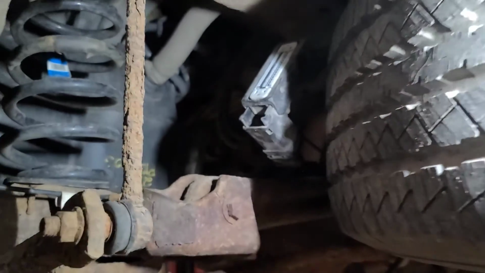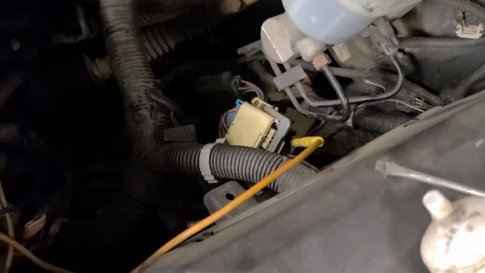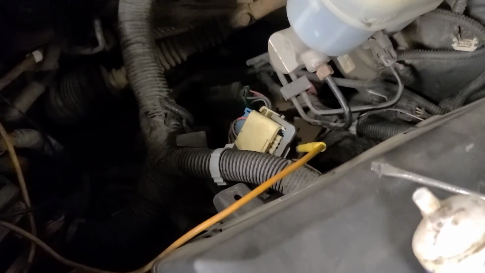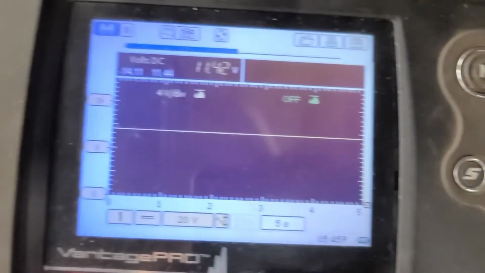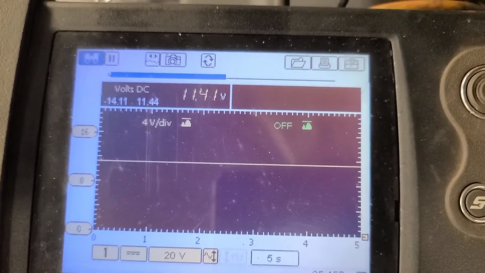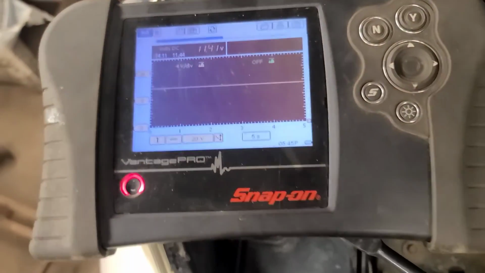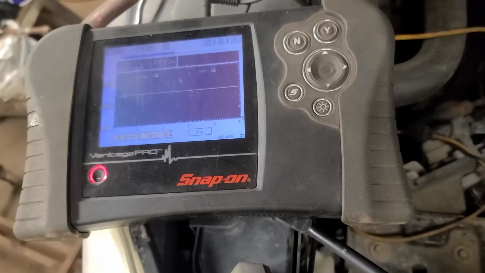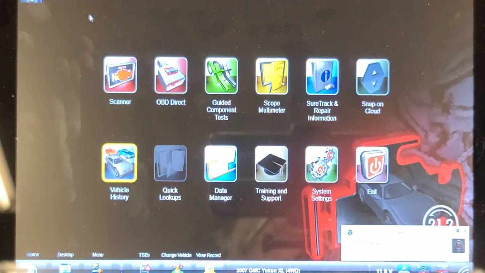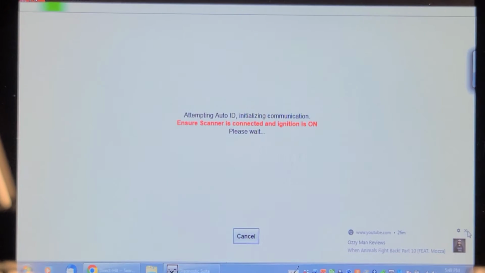So I'm going to plug that connector back in and see if that problem is still there. So C115 is plugged back in, key on, electronic suspension control module disconnected, 11.41. I bet you we have communication with the EBCM, the anti-lock brake control module now. So let's do a network scan on this thing again.